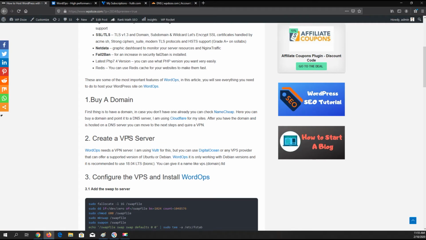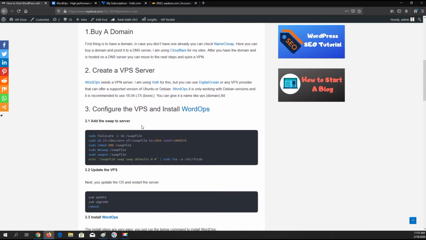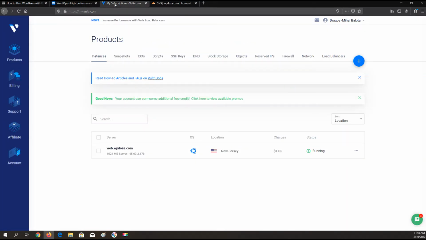Then you will need a VPS because this tool needs to be installed on a VPS server. To do this, I am using the Vultr VPS because I like it more than DigitalOcean at this point. I already have one created here, but for this we'll need to create a new one so I can show you how you can configure WordOps with everything that you need to securely have a web server for your website. So you go to the product area and you will start creating a VPS.